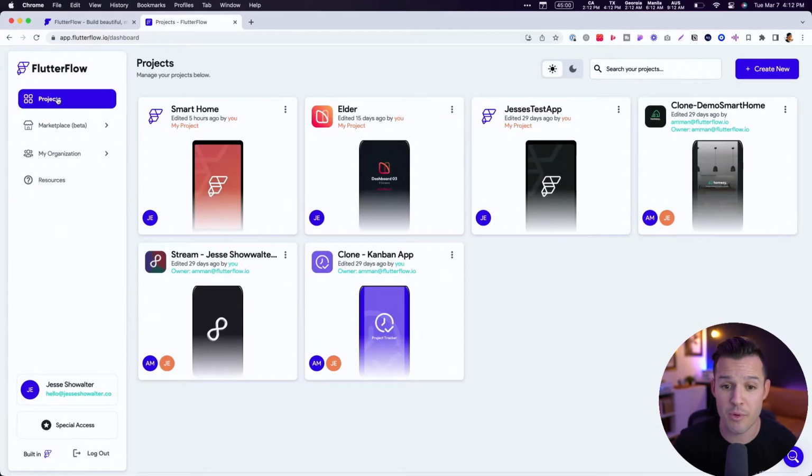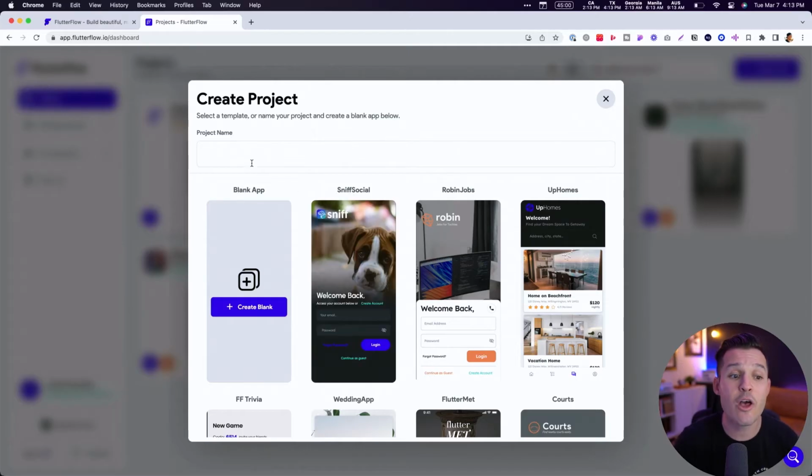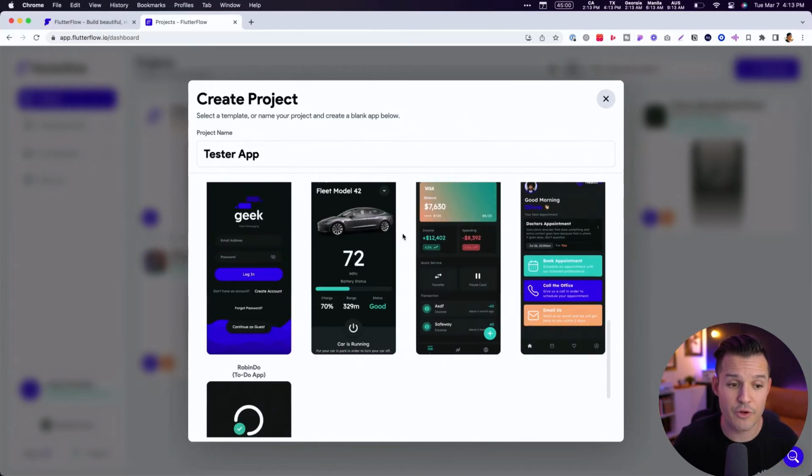But let's go back to my project, and let's just say I wanted to start building a new prototype right now. All I have to do is head up and hit the Create New button, and it's gonna tell me, hey, what do I wanna call this? I wanna call this, you know, tester app, like that. After you name your app, you can scroll down and see all the different options for how you want to start.